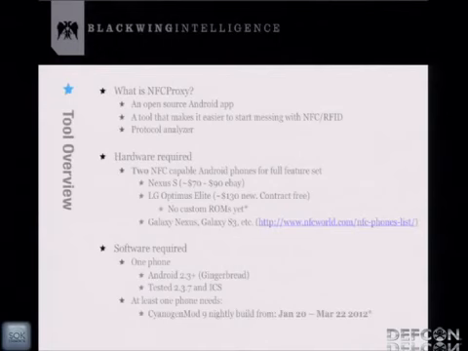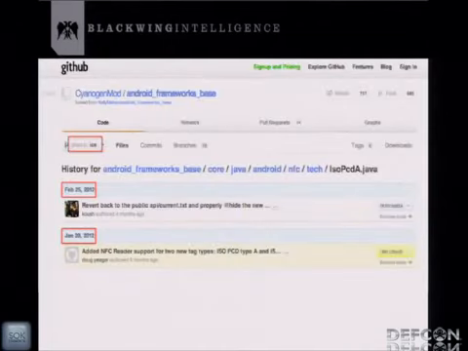All right. So you're probably wondering, why do I need such a specific version of CyanogenMod? If you take a look at this GitHub code commit, you'll see that on January 20th, Doug Yeager checked in some code to CyanogenMod. It says, added NFC reader support for 2 new tag types, ISO PCD A type A and type B.